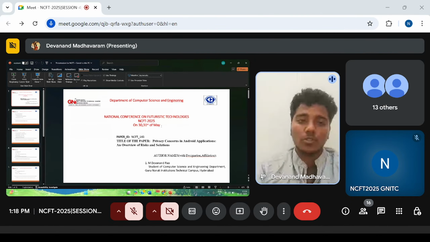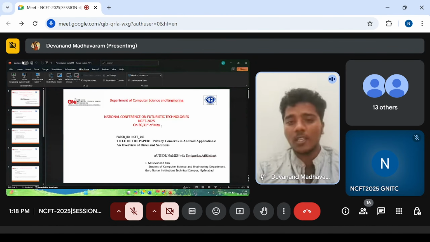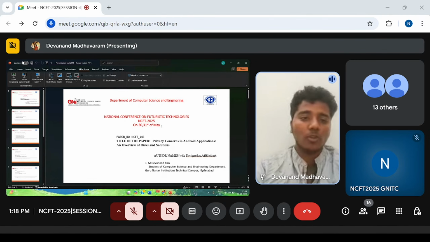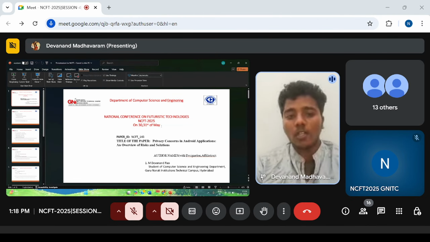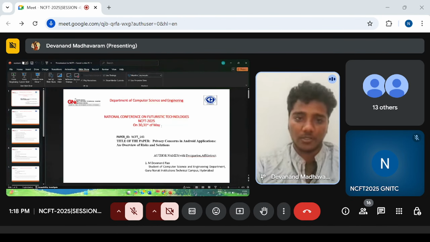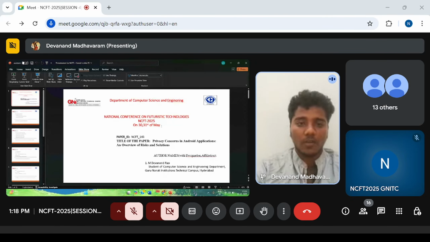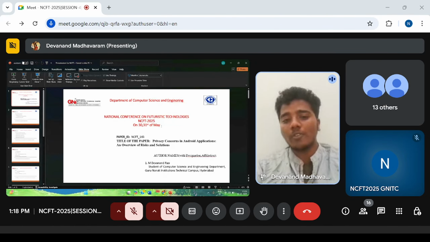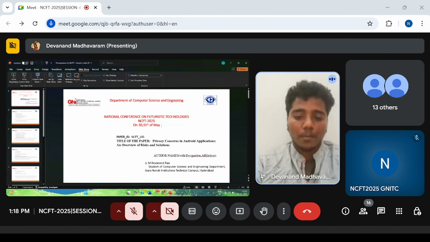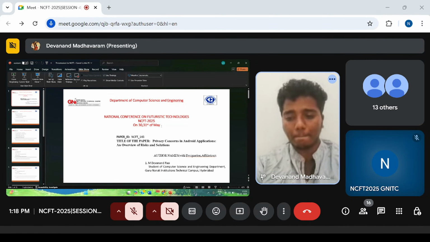And the second one is the users have to take the initiative, not only the government and the Play Store. The user has to always check the permissions which an app is taking and what usage it is making of those permissions. I believe that the amount of work the government is doing, the same amount of work should be done by the user itself. Okay, thank you, sir.